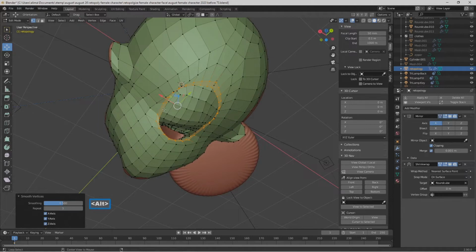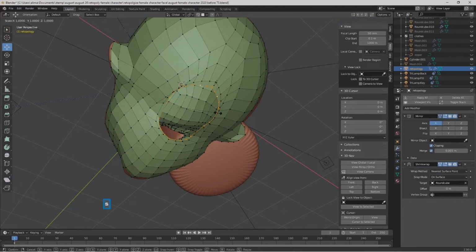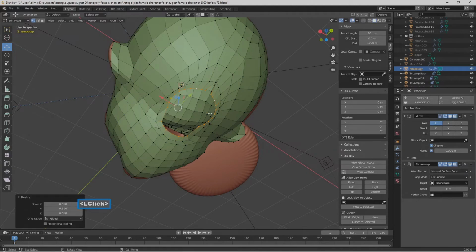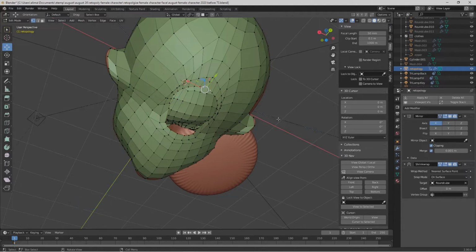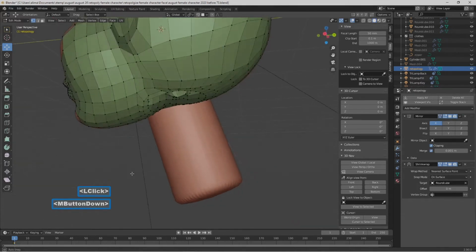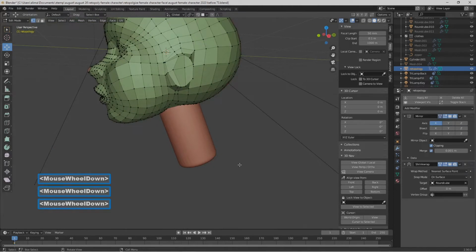I'm going to hold Alt, left click here. Wrong. There we go. I'm going to press S to scale this away from the other edge was my main goal. I'll select here, push this vertex towards itself. The same thing here. Select this. There we go. Left click to deselect. Good.